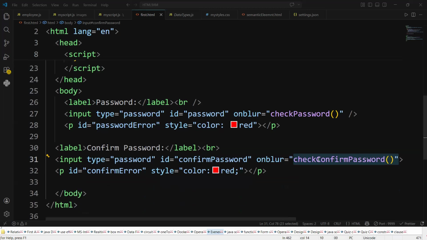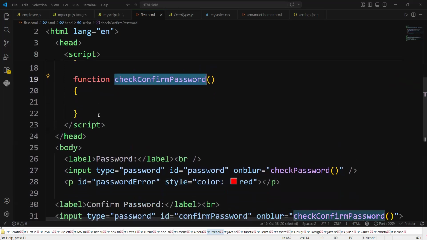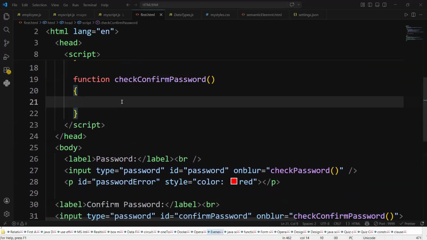That is the confirm password. Check confirm password is there, then what will it do here? What logic should we write here in check confirm password?